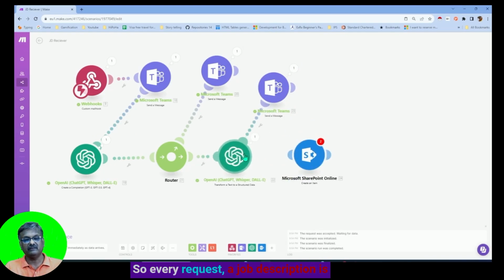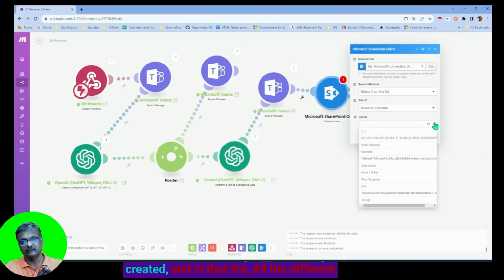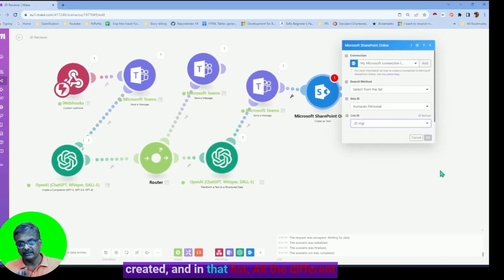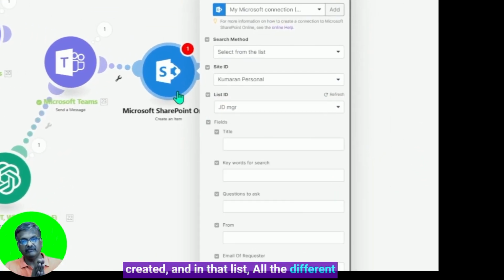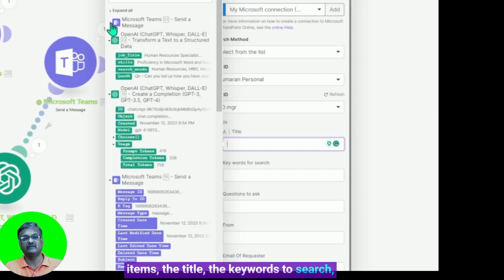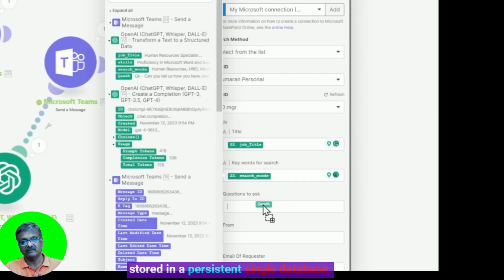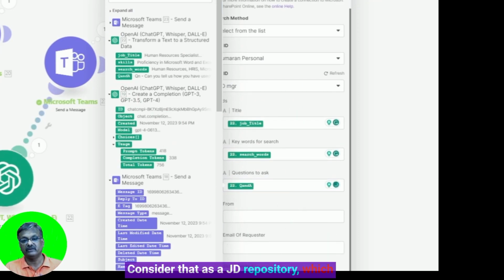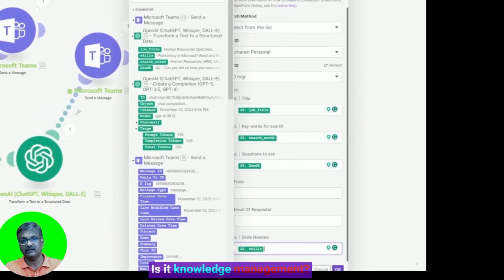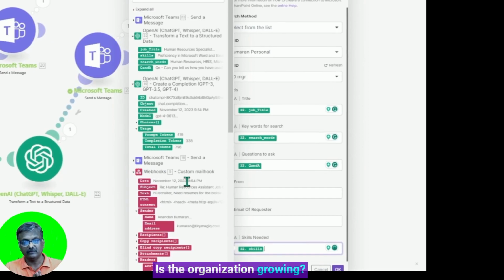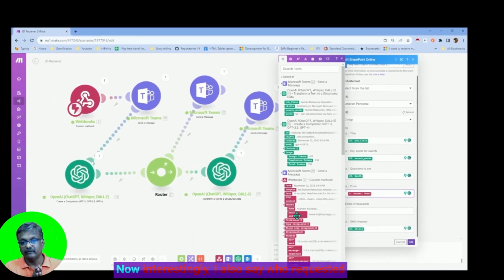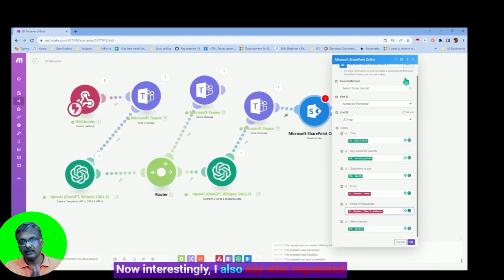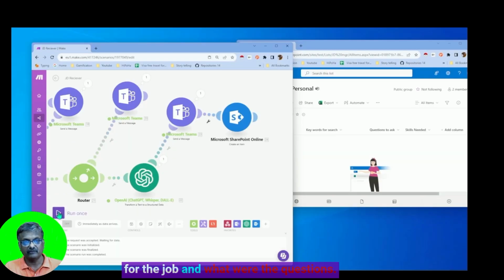So for every request, a job description is created, and in that list, all the different items, the title, the keywords to search, the questions, all of that actually gets stored in a persistent single database. Consider that as a JD repository which gets built automatically over time. Now, this is the beauty of it. Is it knowledge management? Is the organization growing? Yes, it is. Interestingly, I also record who requested the job and what the questions were.